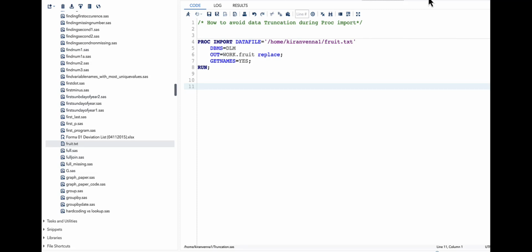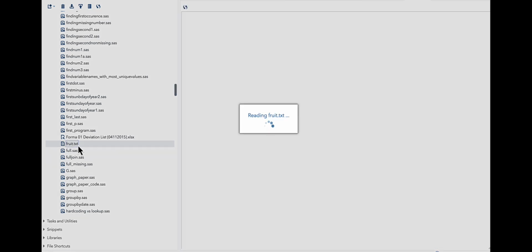And today's topic is about how to avoid data truncation during proc import. To understand this, let's quickly look into a text file in here. I have a text file which is known as fruit.txt. Now let me quickly click on this and see our data.